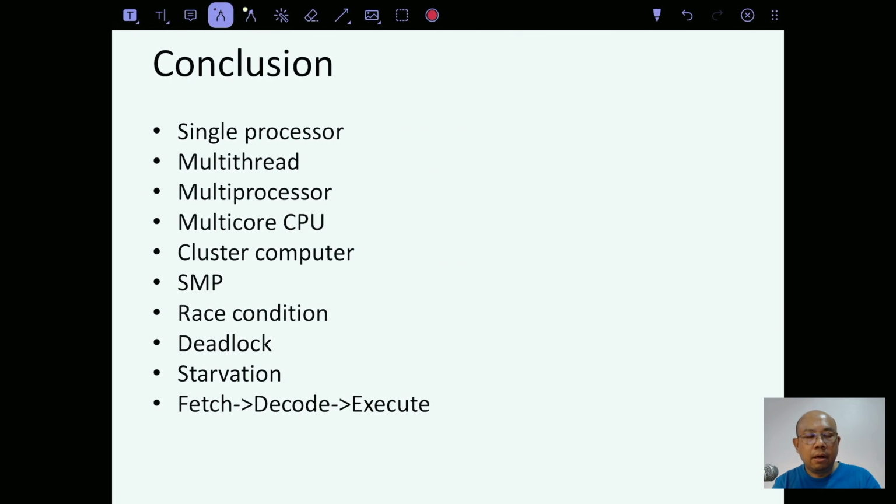Finally, I will conclude for this chapter. I think you understand the difference between single and multiprocessor systems, and you know the SMP and cluster problems in parallel computing, that is race condition, deadlock, and starvation, and also know the process inside the CPU during running a code: fetch, decode, execute.